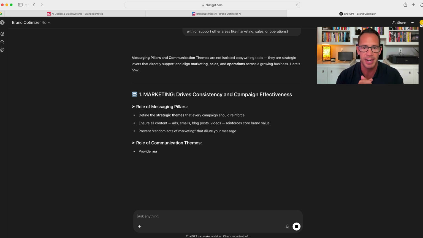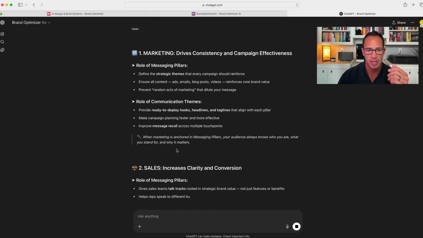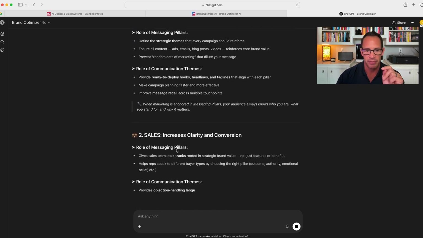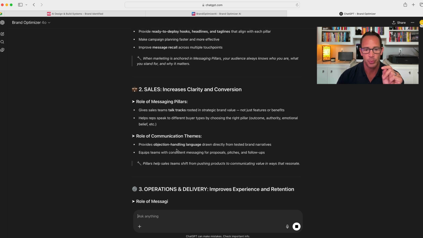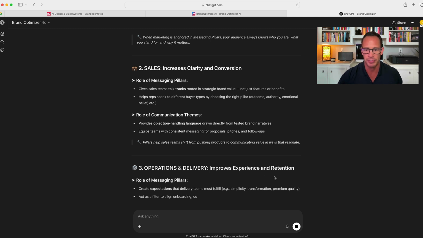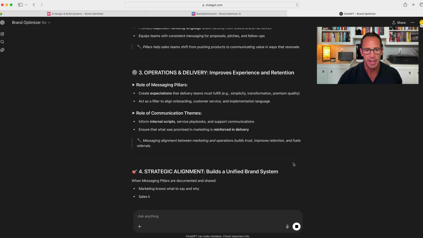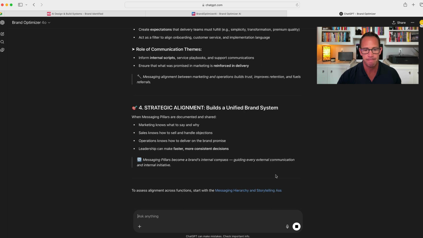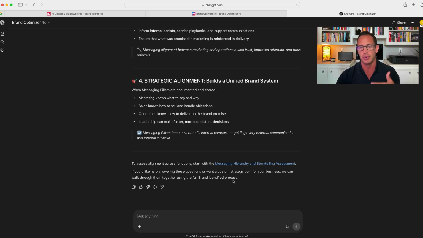So number 1, marketing drives consistency and campaign effectiveness. And it gives you the roles. 2, sales increase clarity and conversion. Number 3, we've got operations and delivery, which improves experience and retention. And number 4, strategic alignment, which builds a unified brand system. And then once again, it's ending with another tool assessment that you can link off to and then go ahead and use that tool and resources to even further define your messaging pillars and your communication themes.